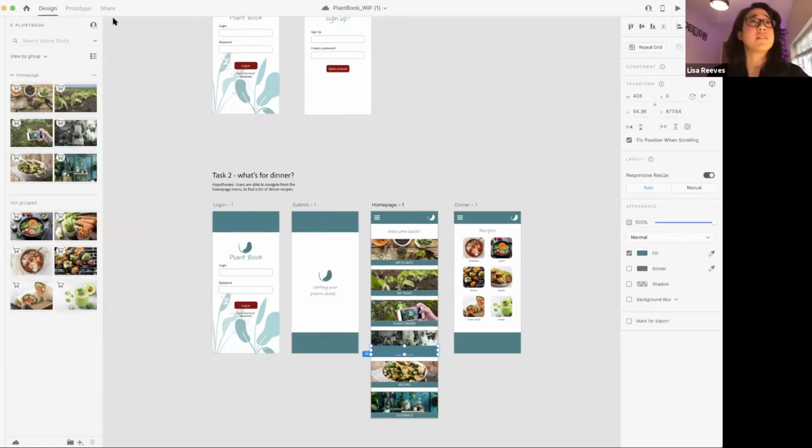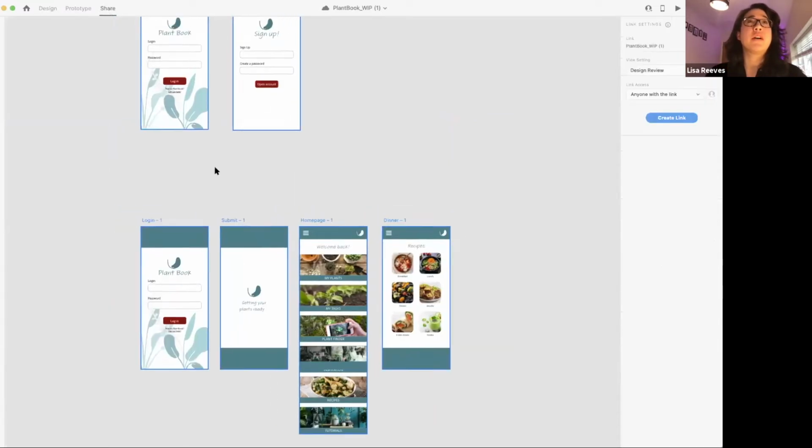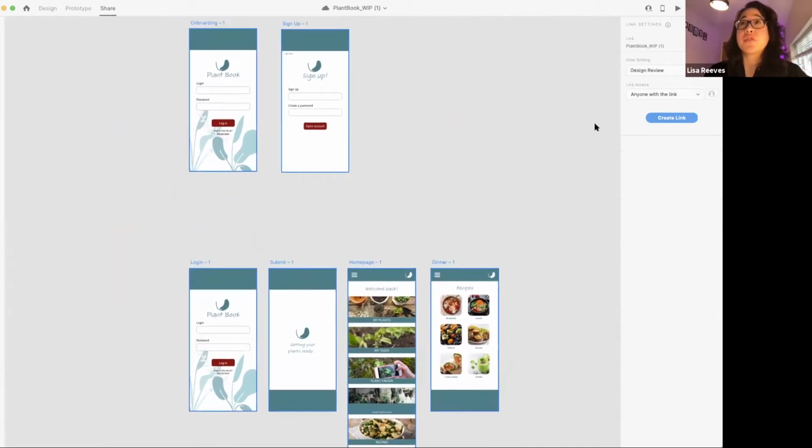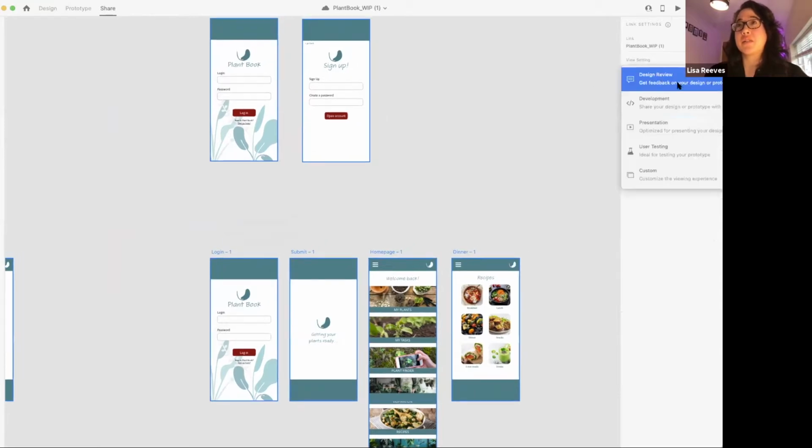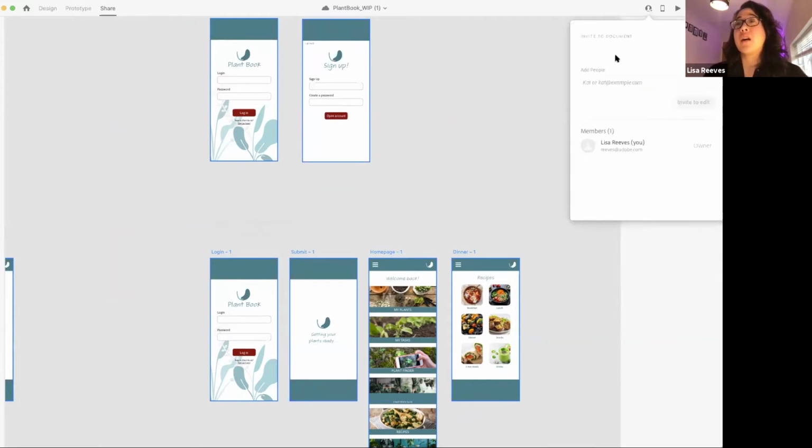The last section, the third point of XD, is the share. What's really great about XD is that you don't have to go anywhere or publish anything to another portal and rebuild it like in a lot of other types of prototyping software or design software. It's all within one place, all self-contained. I can share this for design review, for development, for presentation. So actually you can use this like PowerPoint for the larger desktop experiences, and for user testing, as well as custom things.